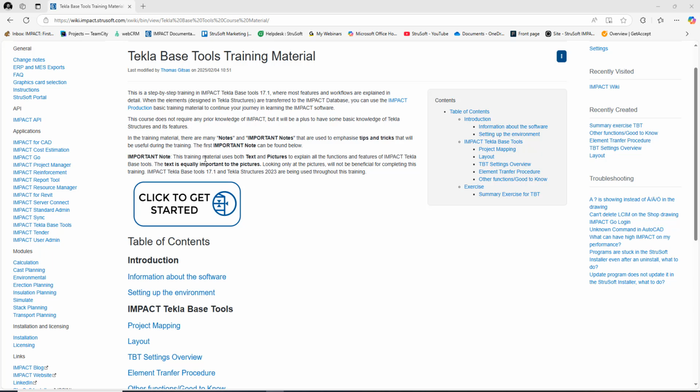This training material uses both text and pictures to explain all the functions and features of IMPACT Tekla Base Tools. The text is equally important to the pictures. As you understand, this is just to make sure that we do not only look at the pictures, but we also read the text that includes a lot of nice tips and tricks.